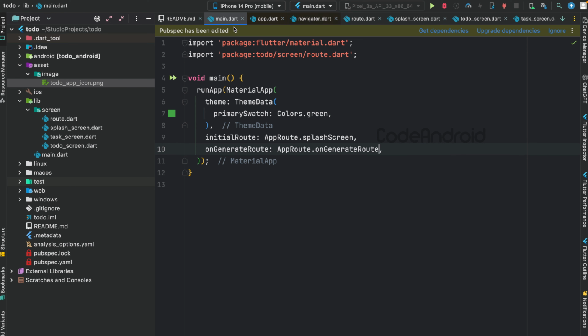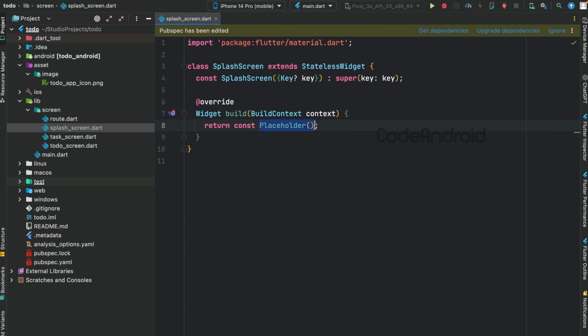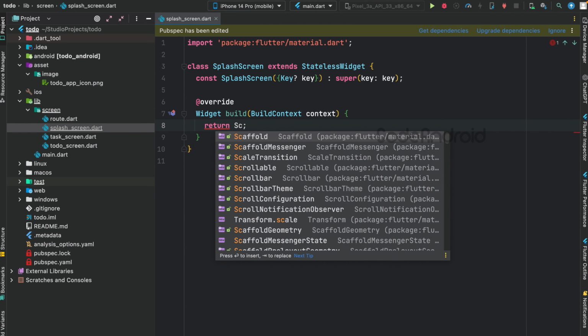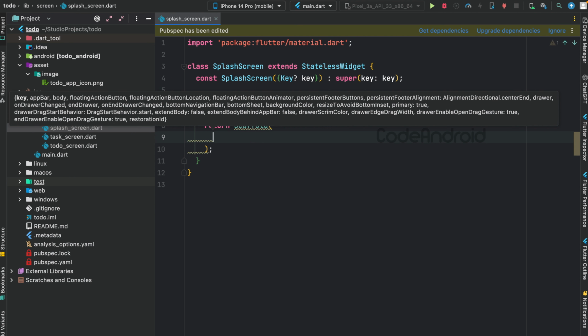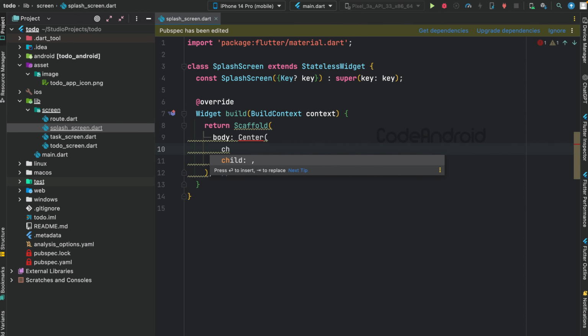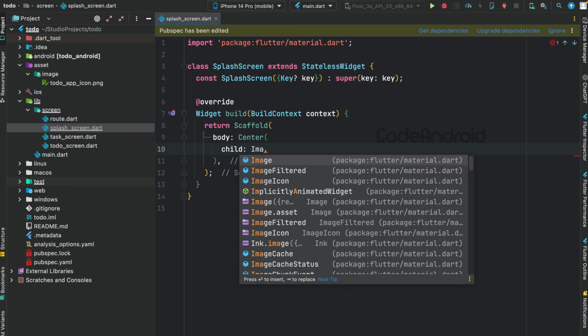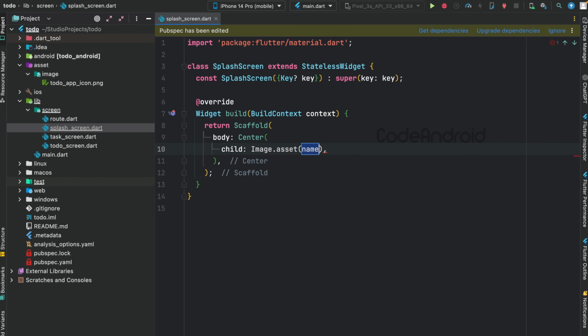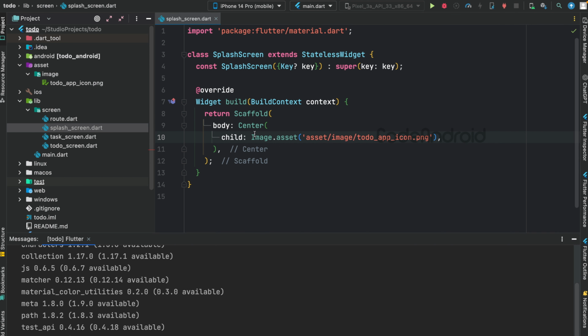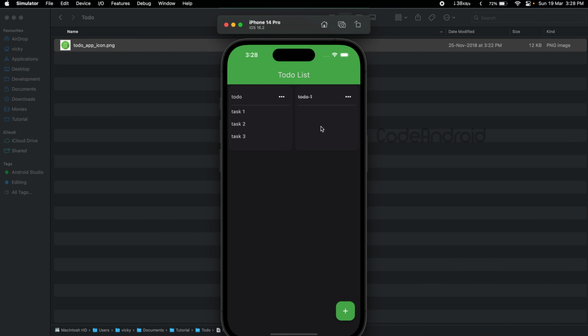In splash screen, we need the app icon in the center of the screen, so adding scaffold so that the screen will follow material theming and adding center widget as the body. Finally, adding image.asset as a child for the center widget. For this image.asset, we need to pass the asset path. So, pasting the value which we copied earlier.